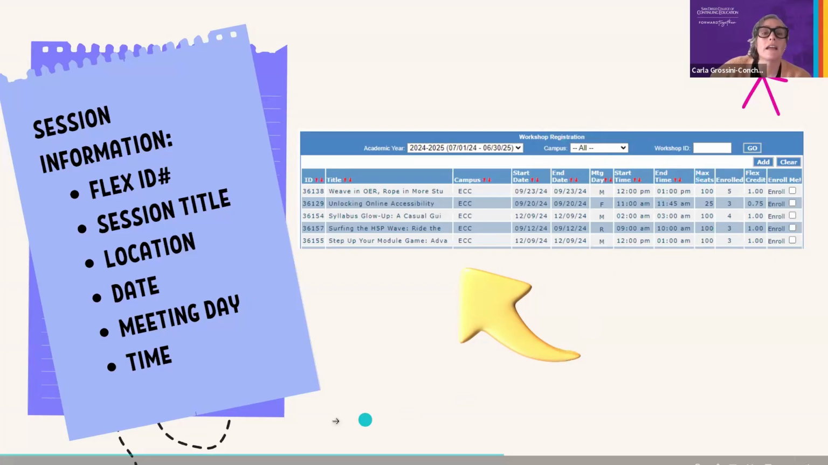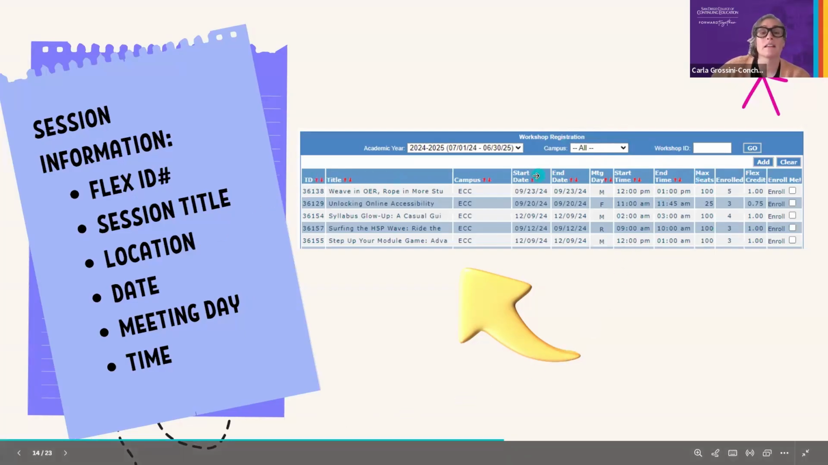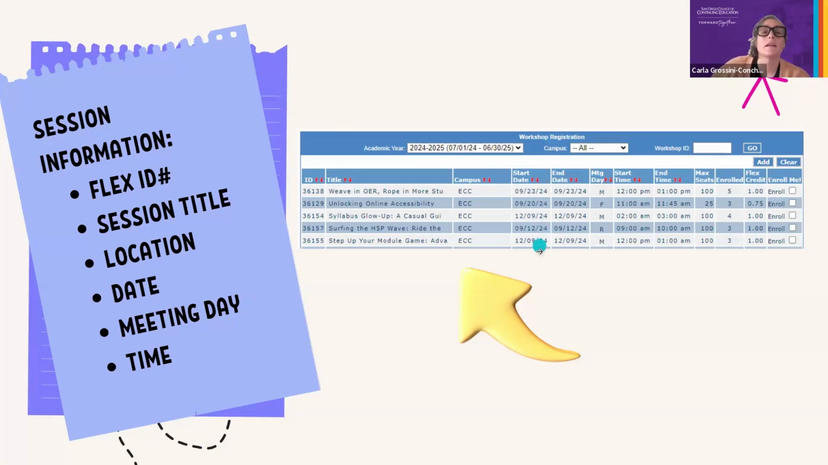We have the start date and end date, which is usually the same unless it's year-long or for several weeks. It'll tell you the meeting days: Monday, Tuesday, Wednesday; for Thursday it's R, and everything else is just the corresponding initial. Then the date and the time. You can also see there's a maximum number of seats, which we put in based off of maybe the room size. It tells you how many people are enrolled and how much Flex credit you're able to get. Basically, a 1-hour session is equal to 1 hour of Flex credit.